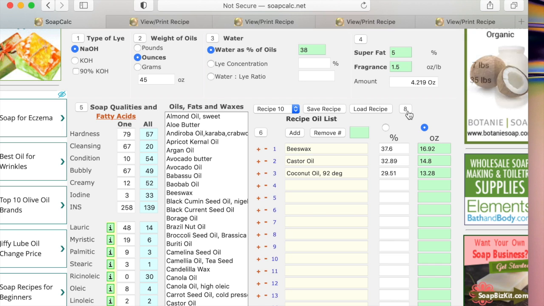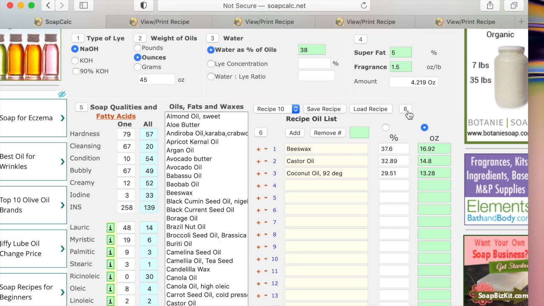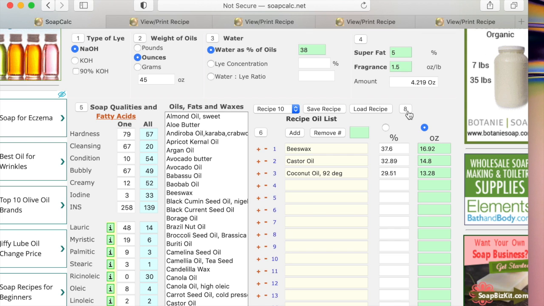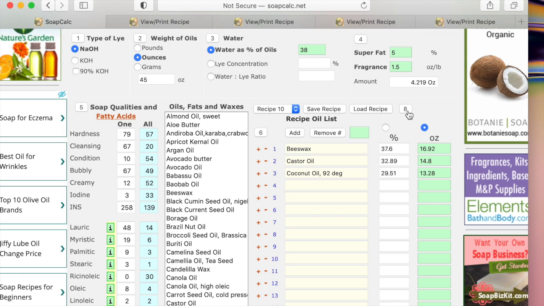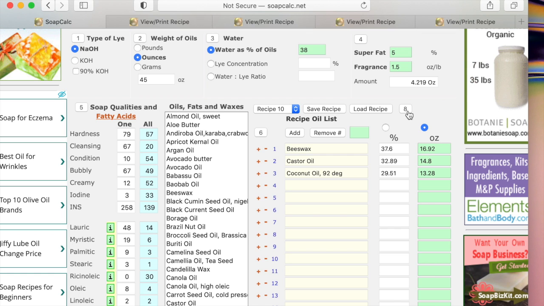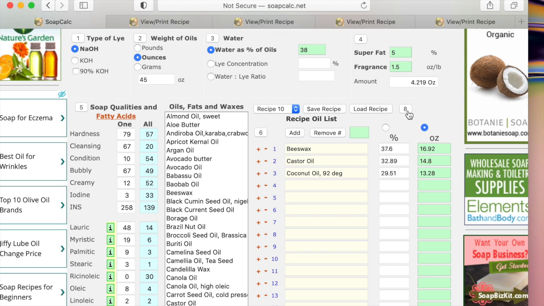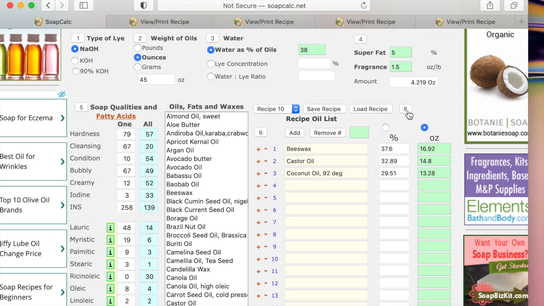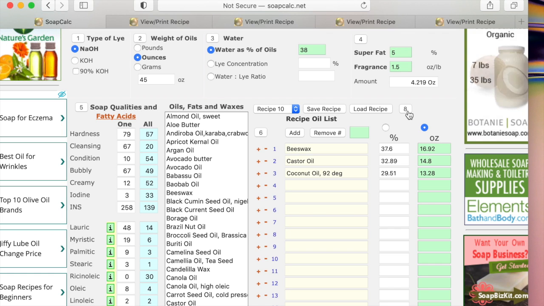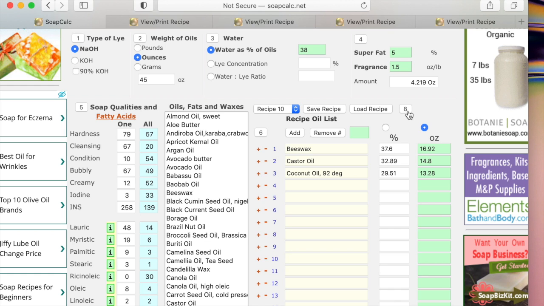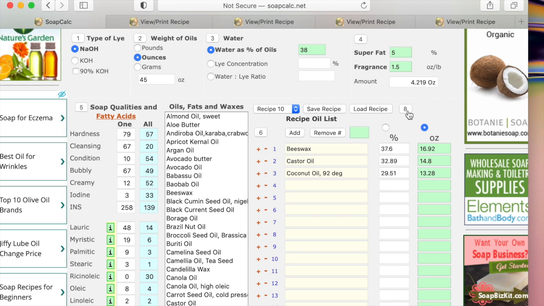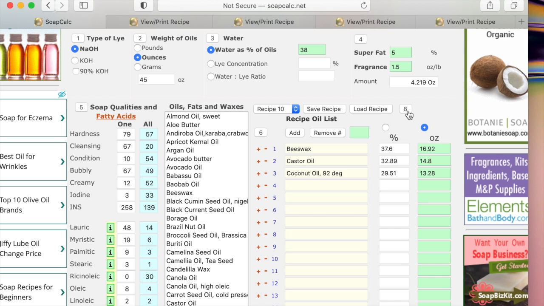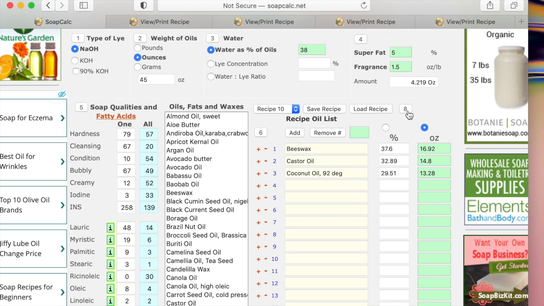So I hope that you have enjoyed this tutorial, and I hope that you understand that you can put different oils together and come up with a recipe. But I would encourage you to make sure that you put enough ounces in that recipe to fill up the mold that you've chosen to use. If it's a 10-inch mold, I'd say 49 ounces total would be really good. That's total, with water, lye, fragrance, and oils together.